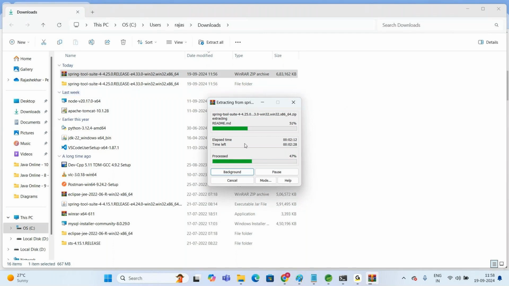It's going to take some small time as the size is big. Once the extraction is completed, the folder will be created. In this folder, we can find the Spring Tool Suite application. That application we can make as a shortcut on our desktop, like Eclipse. It looks similar to Eclipse.